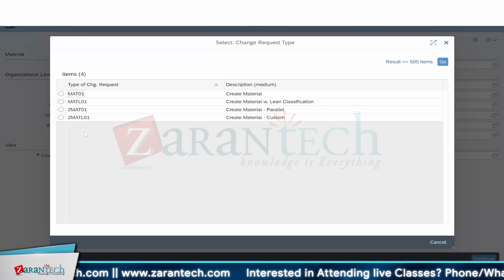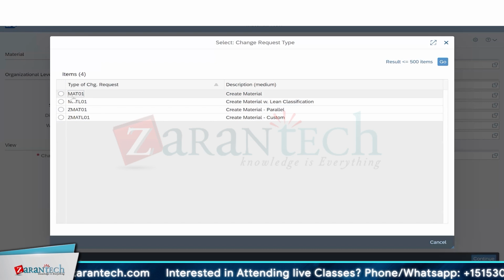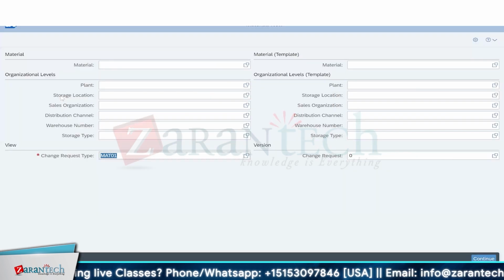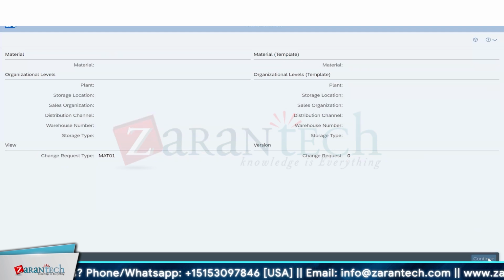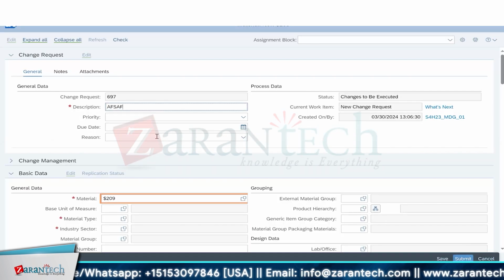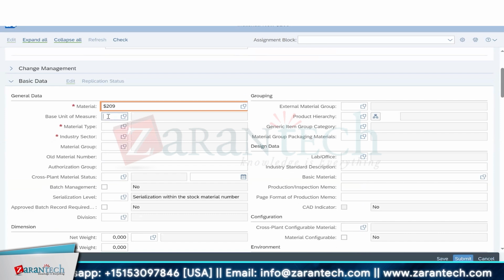If you have a specific requirement that this rule has to run only for a particular CR type, you need to include the change request type in the condition as well. Or else it will run for all the CR types. For now, I'm choosing the CR type. Any CR type you can choose. Click on continue. Enter something, base unit of measure each. Material type I'm not inputting. Let's enter industry sector.